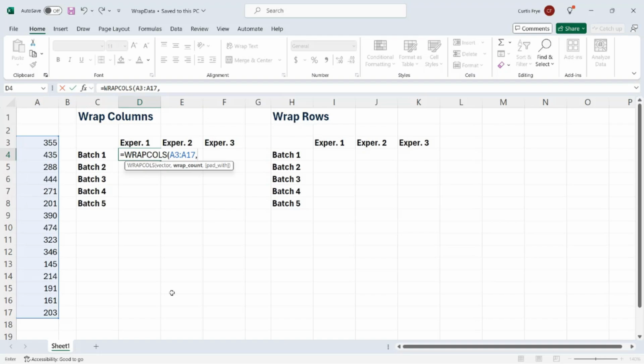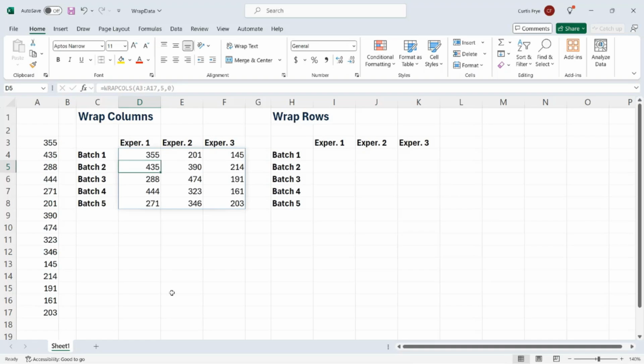And the wrap count is the number of values that go into the column. So we want to wrap to a new column after a specific number of values. And for that wrap count, I'll have 5. I have 15 values, but I'll put in a pad width value anyway after a comma. And pad width is a value that gets added when you don't have data to fill out the entire column. In this case, I'll just do a 0, although we won't use it, and then type a right parenthesis and enter, and the data spills in.